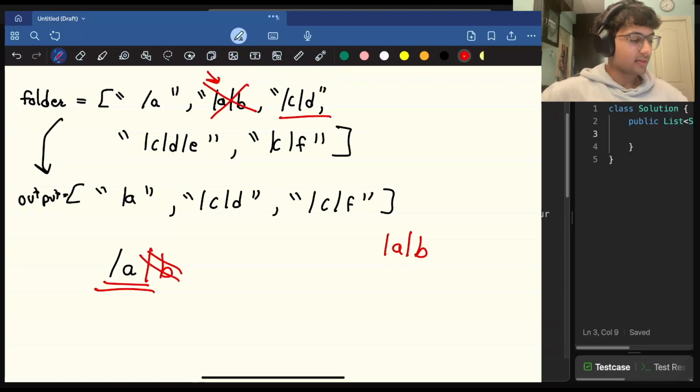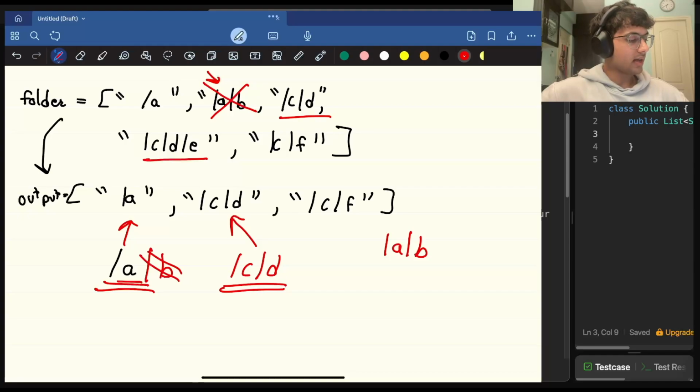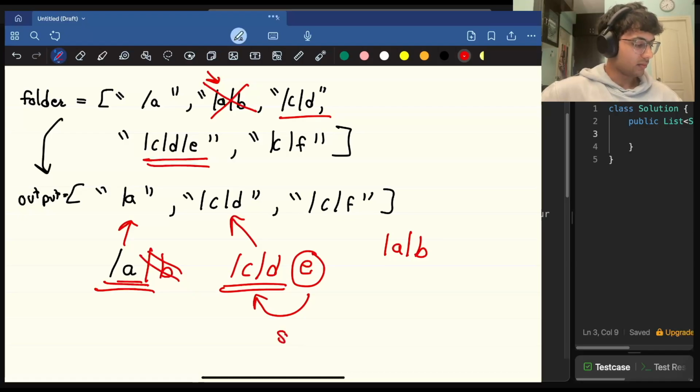When we come to slash c slash d, we see that we just have a folder with an a. We don't have anything with the folder c and d. So we create slash c slash d, and this would be one of our inputs. So that would be reflected in our output here. Now, if you look at slash c slash d slash e, you can see that slash c slash d exists, and we have an e after it, and this makes e a subfolder of this folder. And as per the question, we are not supposed to insert it into our output array. So we would get rid of it.